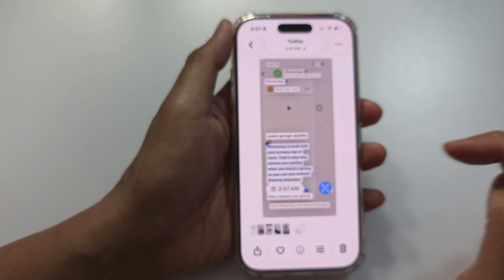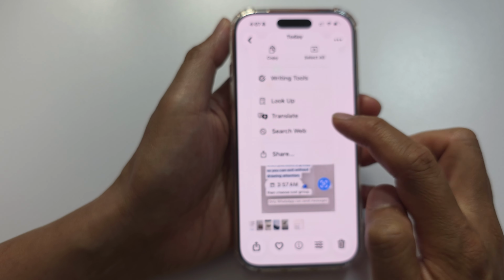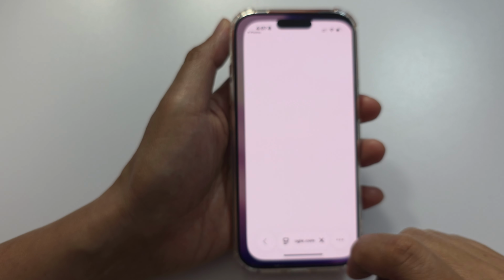That will allow the text to be copied to the clipboard, or you can tap on the arrow button here for more options. You can look up, you can translate, or you can search the web.